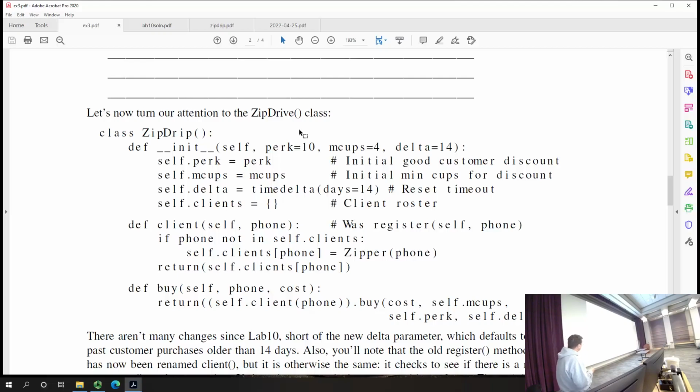The one difference is we have this delta, which initializes to 14 days. This is how many days you have to have bought a cup within, the last 2 weeks, to get a discount. If you stop buying coffee for more than 2 weeks, your discount disappears. But otherwise, this is very much the same as what Lab 10 was. I even gave you the register method, so you can see how this works. This used to be called register in Lab 10.